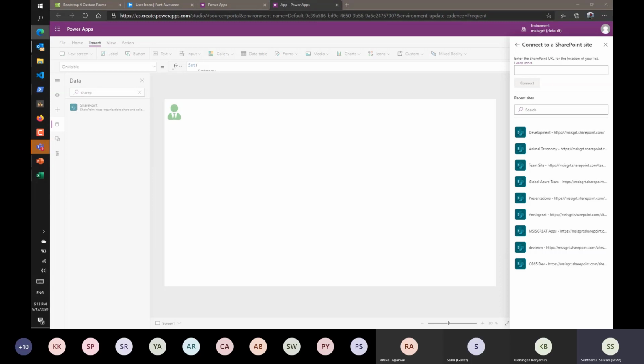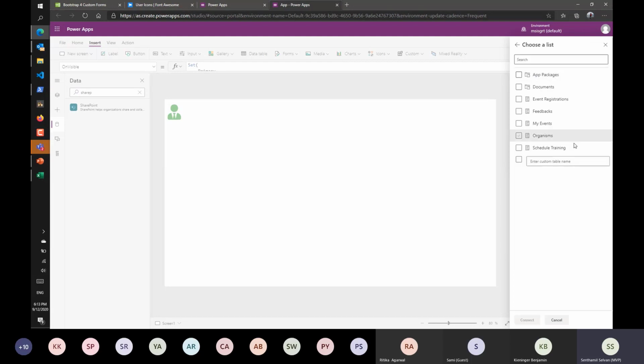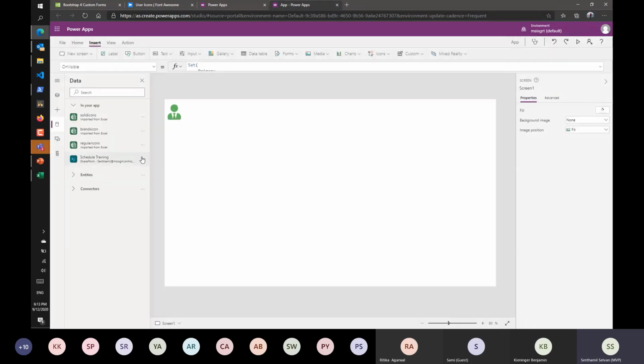Form.com. Okay. This is the URL which I have, mssdeck.sharepoint.com. And I have an event registration form. I think it is event registration form. One minute. Okay, let me use the schedule training. Okay. I've added the data source for SharePoint, which is the schedule training.